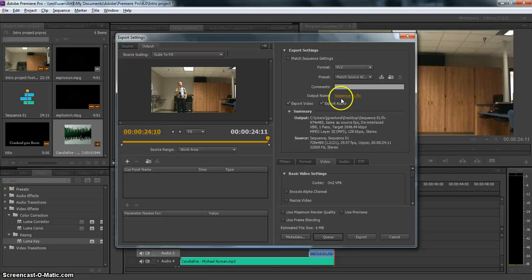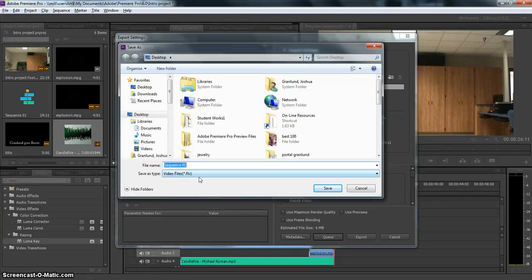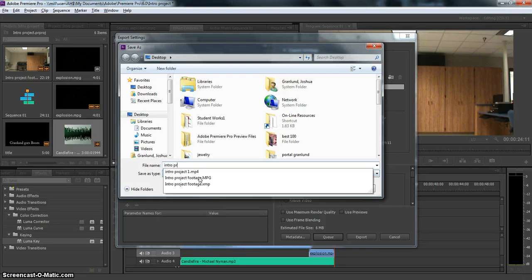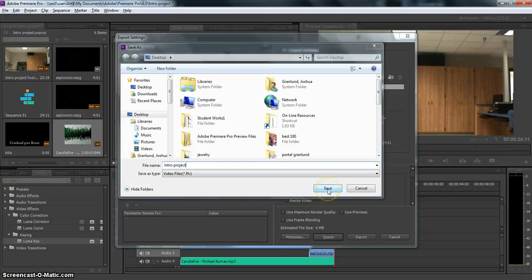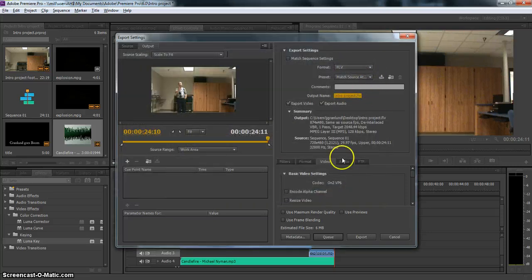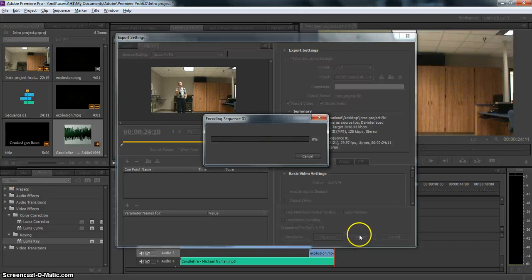And on the output name, I'm going to click on Sequence 01. I'm going to come up with a better title for that. We'll call it Intro Project. It's always best to name your files after the project that it's going to be turned in for. It's easier to find and it's less confusing for me. Okay, Intro Project. And we'll click Save. This all looks good, so I'm going to click Export. Now the computer is going to go through the process of rendering the video file so it can play as one video file.